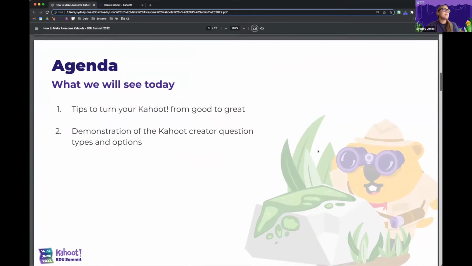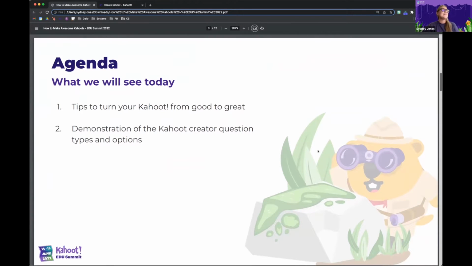So I'm curious in the chat, which I do have open, on a scale of 1 to 10, how confident are you with our Kahoot creator in creating Kahoots? Of course, we love to host existing Kahoots as well. All right, okay. Seeing quite a big spectrum here. So a little bit all over the place. If you are on the upper range in the 10, I hope you learned something today. And if you are in the lower range, I hope you become more confident over this next 26 minutes.